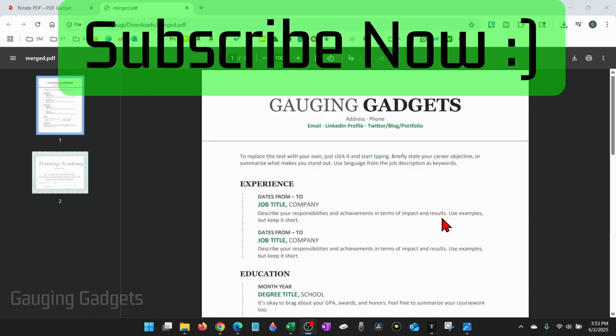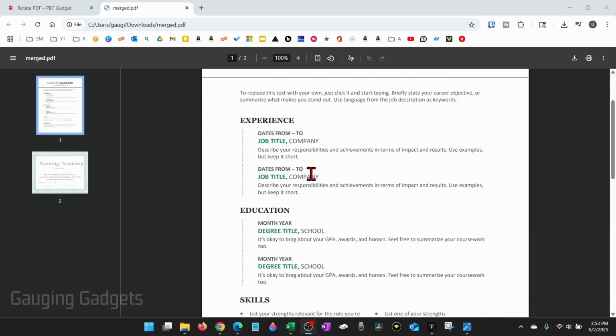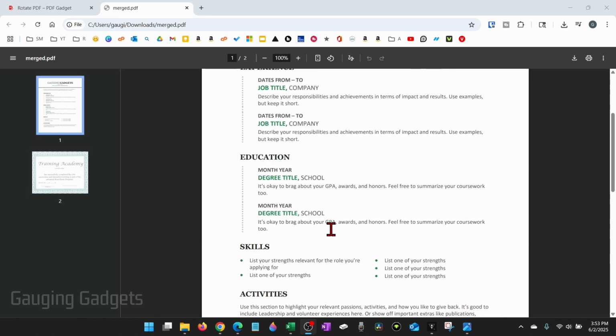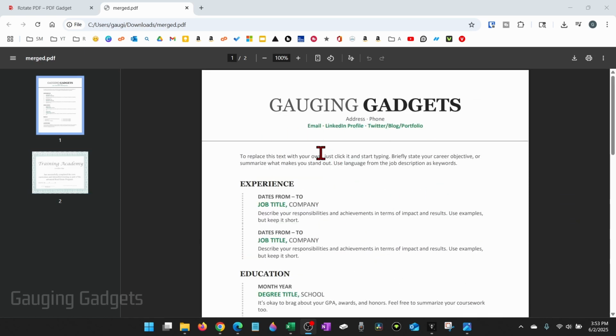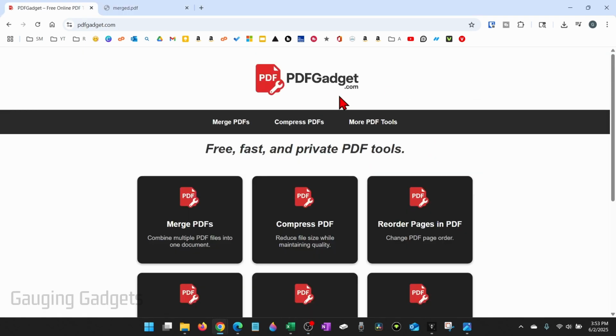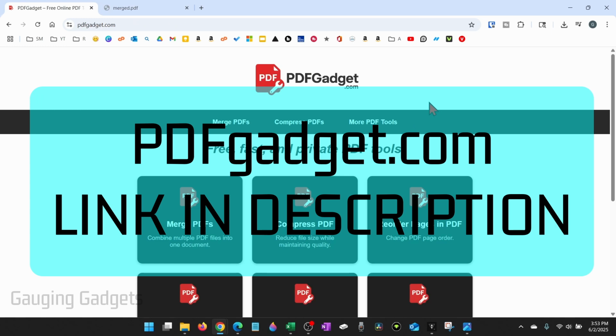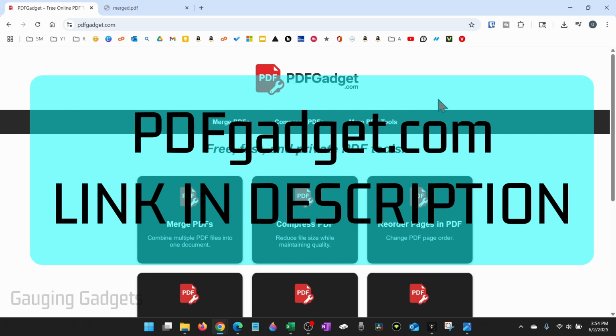So as you can see, I have a sample PDF here of a resume and a training certificate, and I'm going to be extracting just the resume. And to do this, we're going to be using a free tool called PDFGadget.com. And full disclosure, I created this tool because I wanted to be able to recommend something that I knew was safe and didn't require people to upload their PDFs to a server.